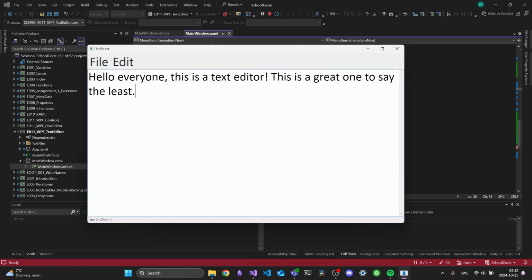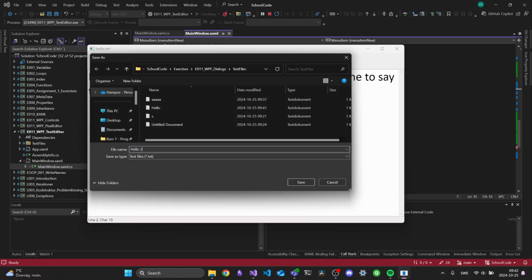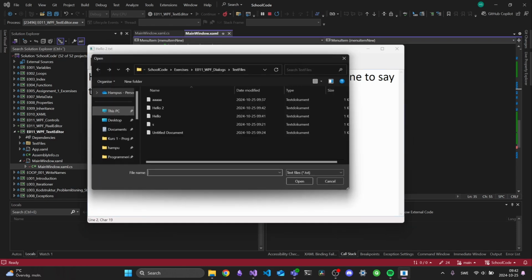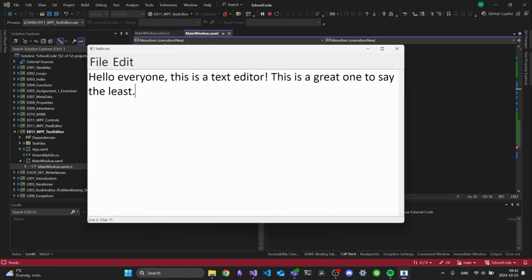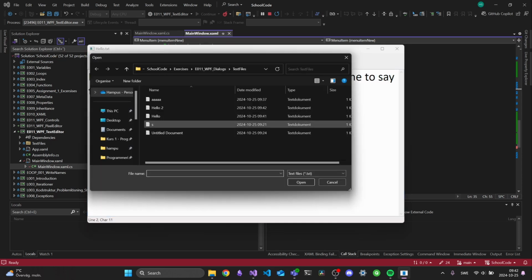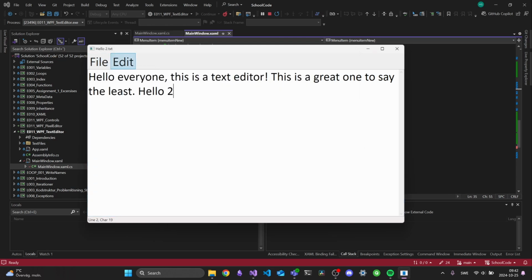Maybe it's better to show that this works by making something new. Hello 2. We'll save this as hello 2. And let's try opening hello. We see that this one isn't updated, but hello 2 is. So I'm glad that worked. All this functionality seems fine. We also have a little text box down here that tells us where in the document our cursor is. That's really good stuff to know when you're text editing away.